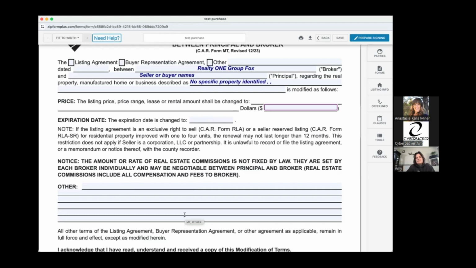Note on the listing agreement, if it's an exclusive right to sell, which is the listing agreement that we're all supposed to be using in our office specifically, this or a seller reserved listing for residential property improved with 1 to 4 units. So residential property improved, meaning it's actually got a house on it. If it's a vacant lot, this doesn't apply. Or if it's got more than 4 units, doesn't apply. The renewal may not last longer than 12 months. This restriction does not apply if the seller is a corporation, LLC, partnership.